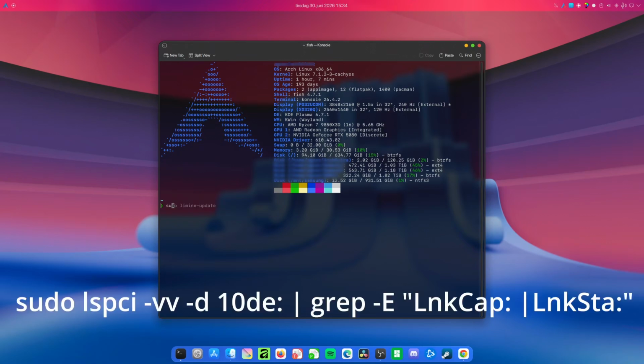In the terminal, type out this command. This will show you the link speed and the bus width. For PCIe Gen 5, there should be 32 gigatransfers per second, with a bus width of 16x.